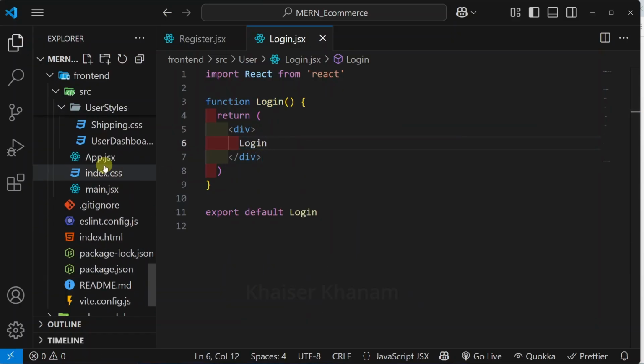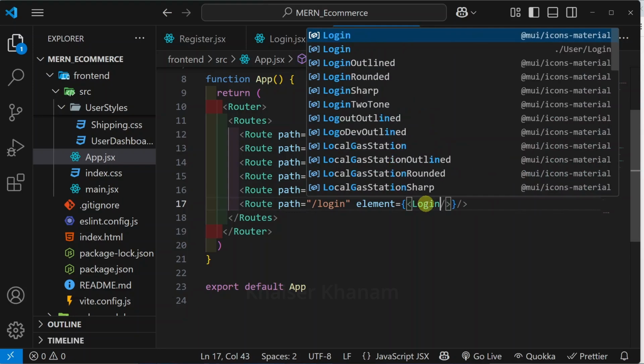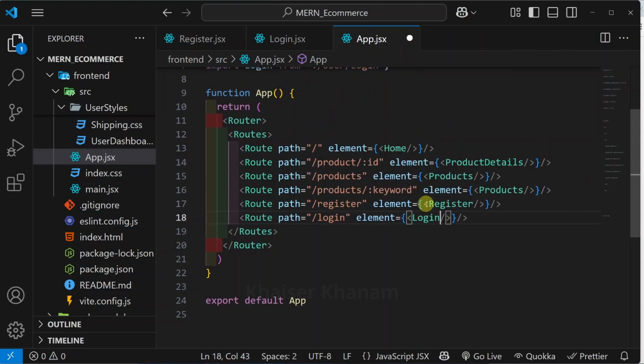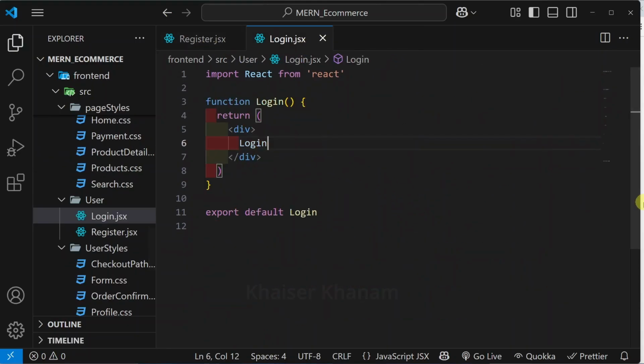Now come to app.jsx. For login, I'm just going to define the route. Here I will be writing login. If I am having login in my path, I should render this login component. Remove the last letter, hit enter. This login component will be imported. Now come to the project, click on this.